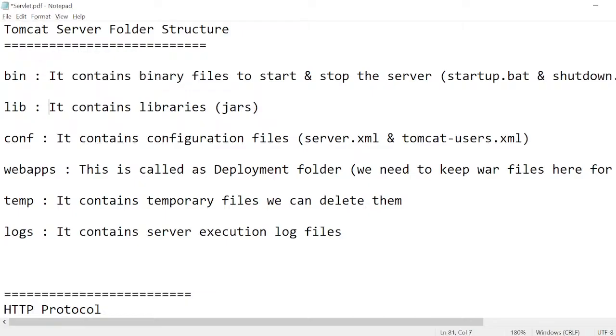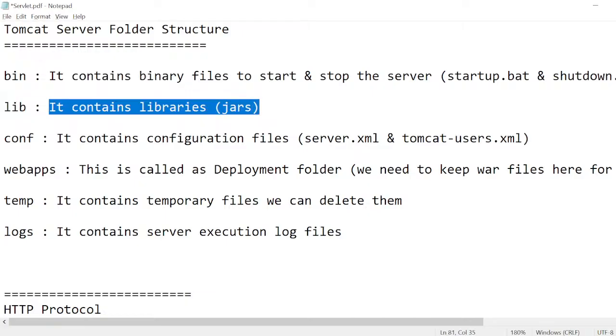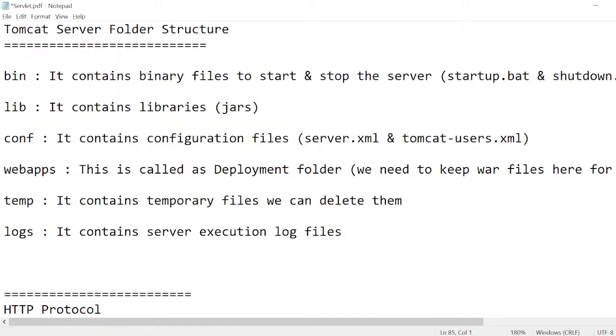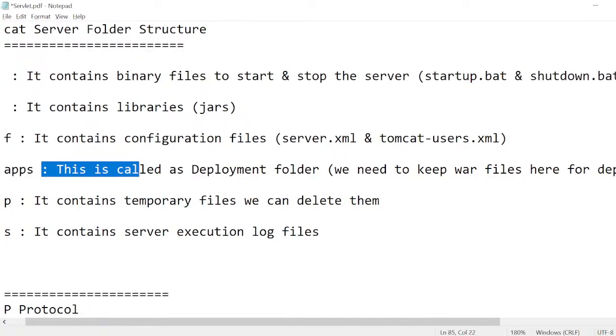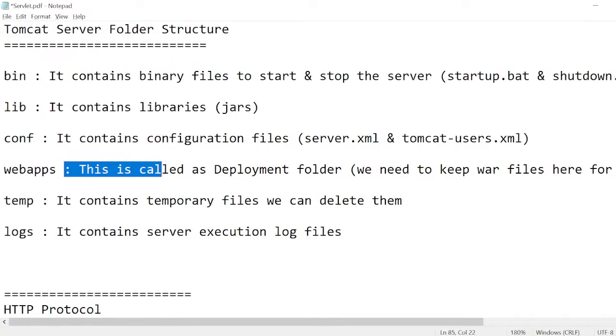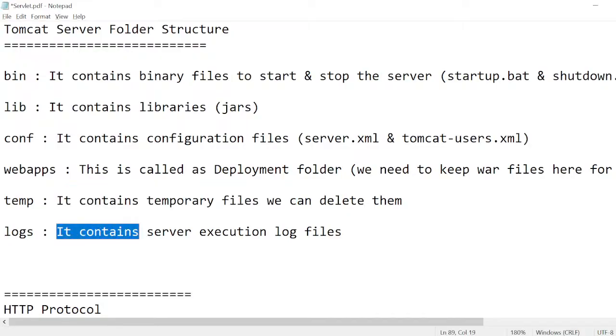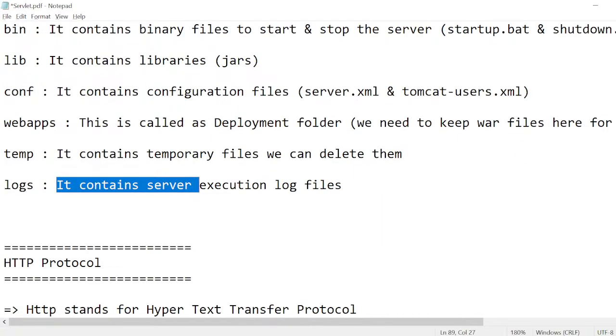Next, lib means it contains the libraries. Config means it contains the configuration files like server.xml, users.xml. All these files are available inside the config. Next, we have the webapps. This is called the deployment folder. We need to keep war files here for deployment. Next, we have the temp folder. It contains temporary files, you can delete them, and it contains server execution files as well.